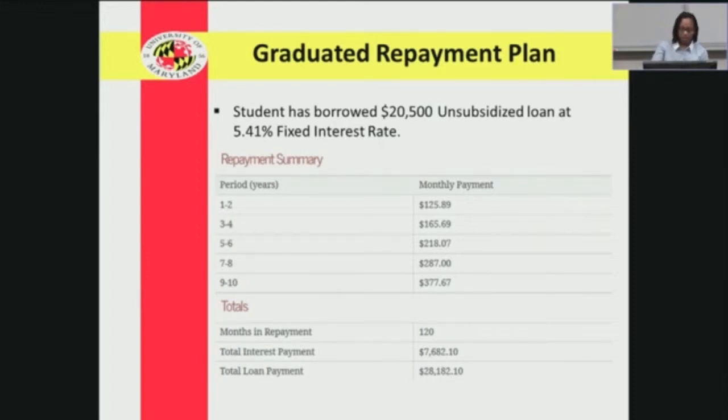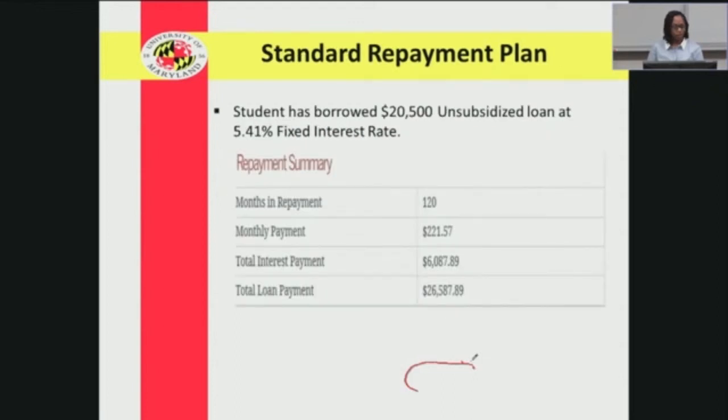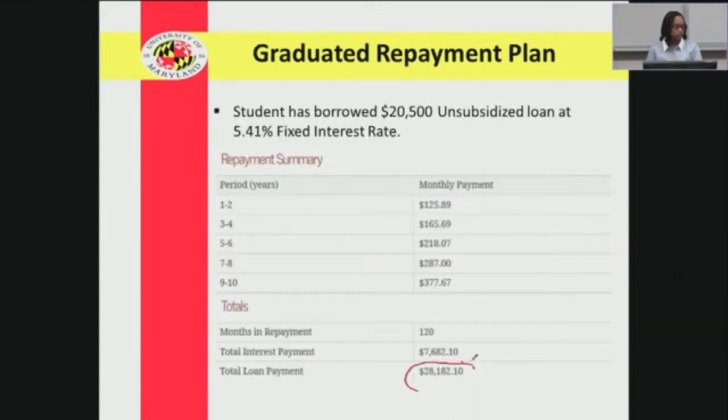And at the end of the repayment, so a $20,500 loan, you'll have to pay $28,000 as compared to, let me go back to this one. This one was, again, the same amount, but the repayment in total was $26,000. This one is $28,000. So you see the difference.